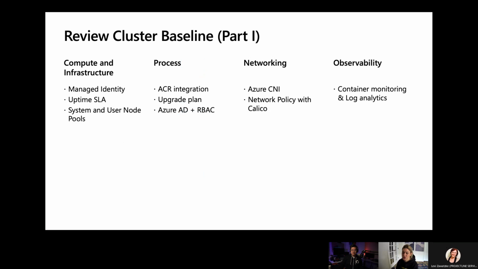So if you weren't able to join last time, or just for a quick refresher, when we talked through what our baseline cluster is, we really focused on four pillars. Within that focus, we talked about compute and infrastructure. We talked about process, networking, and observability. And then the actual features or the processes that we would want to have in place on day one. And so we talked about using managed identity.